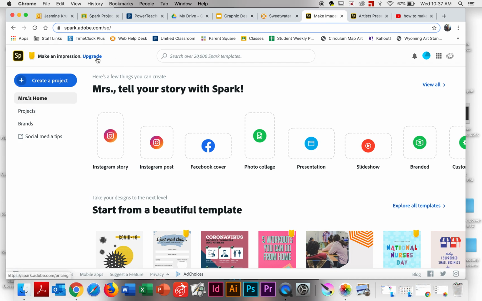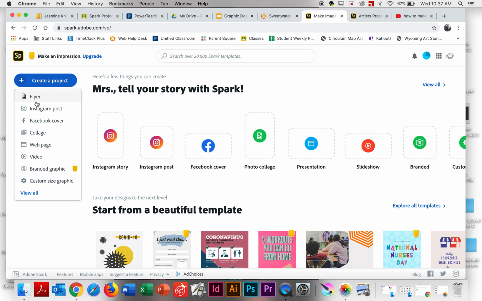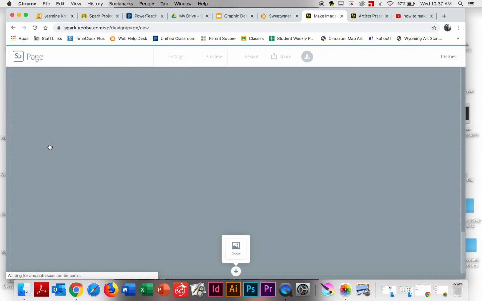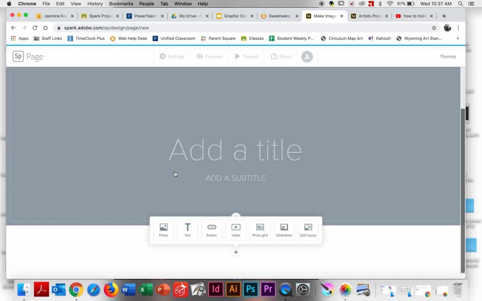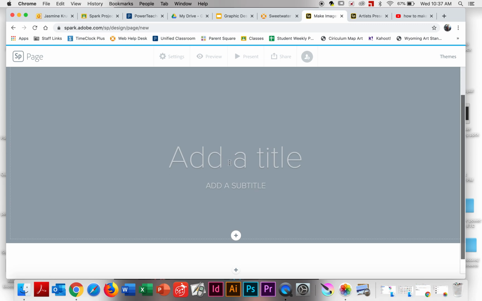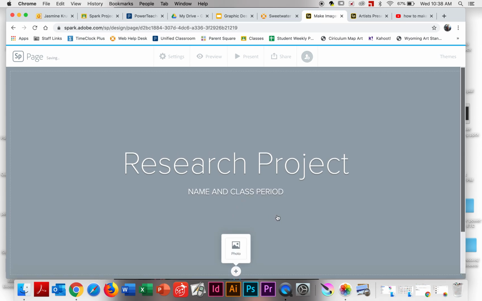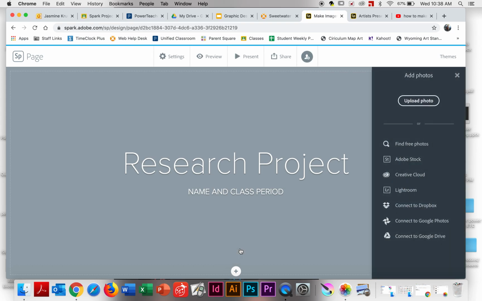When you guys go to create your Spark website, you're going to log into Spark just like you did before. Over on this panel, you're going to hit create a new project and you're going to select web page. So again, it's going to give you kind of an already pre-made layout. I can add my title here, which is going to be research project. I'm going to add my name and class period here. If I want to, I could add a photo.